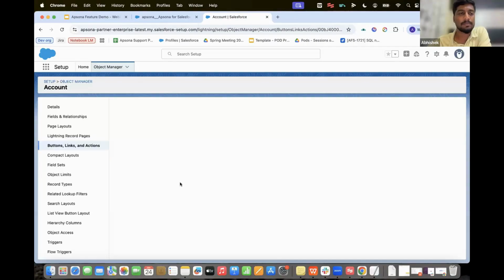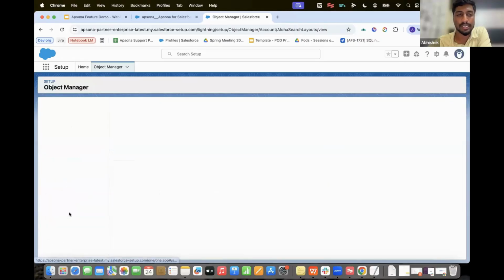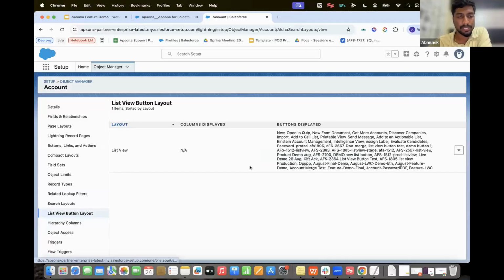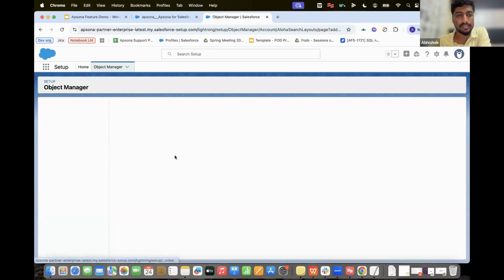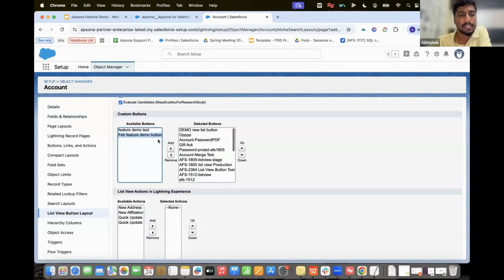The next step would be placing the button where we need it. As I mentioned in the beginning, we are today using list view buttons. So I'll be placing the button in the list view button layout, for which I'll go to list view button layout. The layout will be displayed with all the buttons that are already there on the layout. I'll click on edit, and I have to make sure I move the button that I have created.